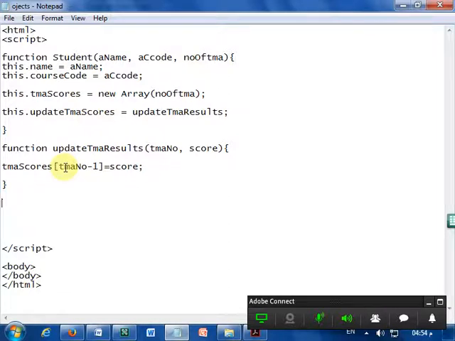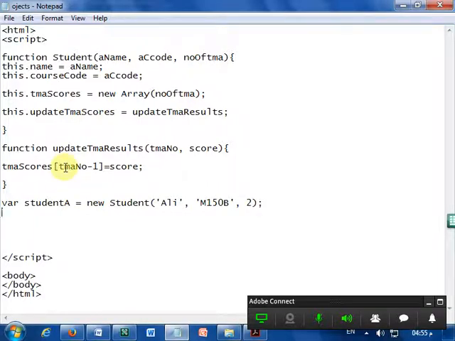This is done. Now when you create the object, for example, studentA is equal to new Student of, you are going to pass the name, for example, Ali, M150, then number of TMAs, 2 TMAs. Okay, so this is created now. The number of TMAs is 2, so this will create an array TMA scores with 2 values, index 0 and 1.